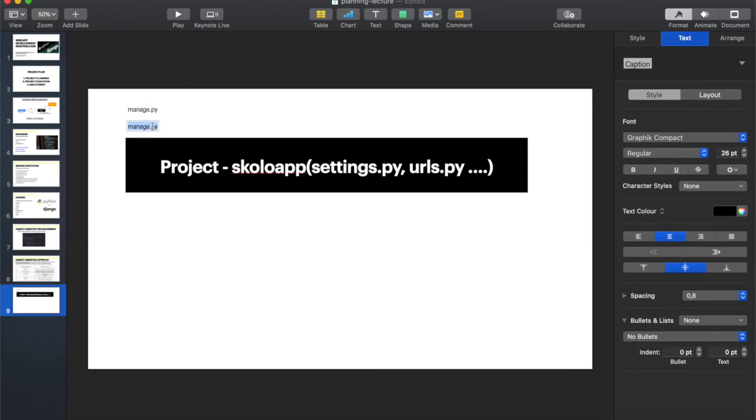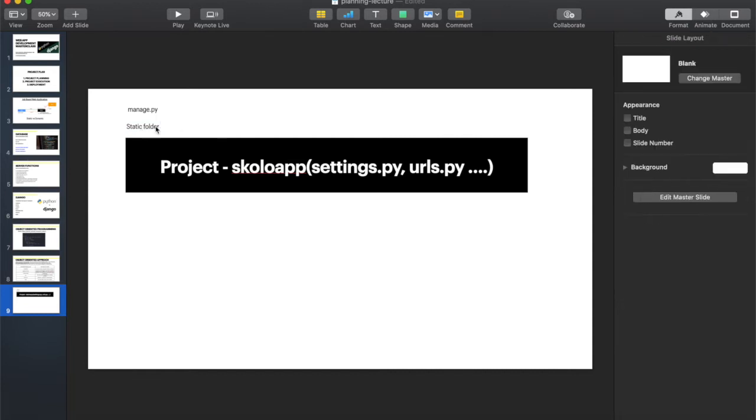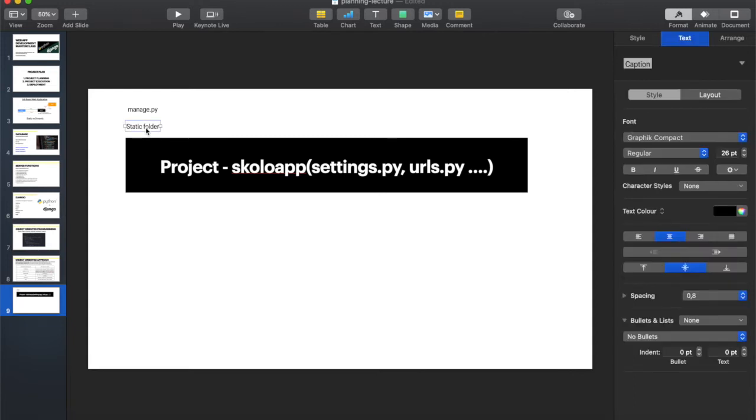And then we have the static folder. The static folder is where you're going to keep all your CSS, your JavaScript, all your static files, your images, all the things that your application is going to be using. It's a high-level static folder, which means the entire project has access to it, but also all the applications that we're going to be building will have access to the static folder.